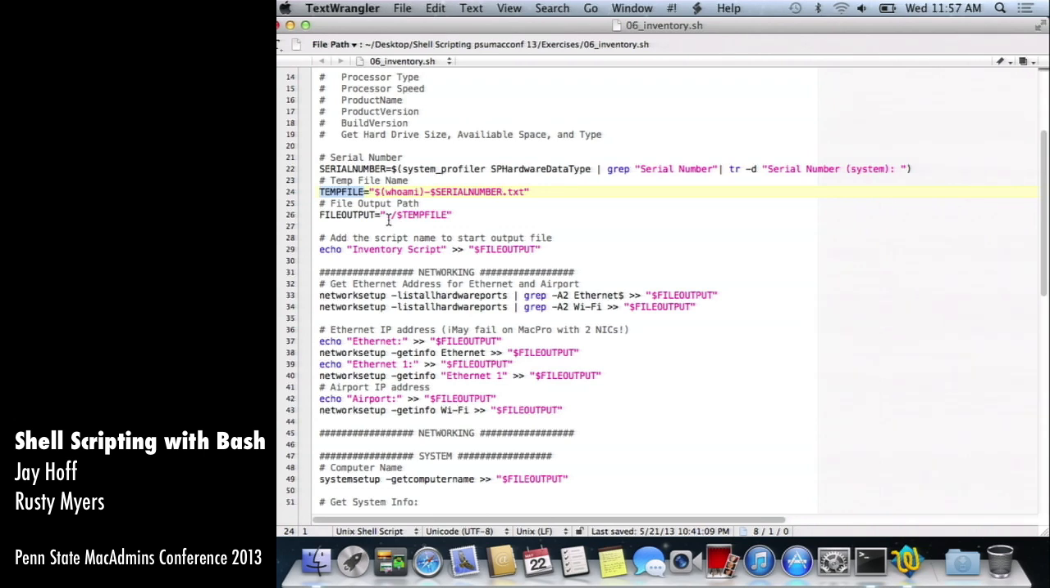We then set the file output to the, anyone? What is this, absolute or relative path? Yep. So we set the file output to the relative path and then the temp file variable. Any questions on that? Yep. I like that variable.